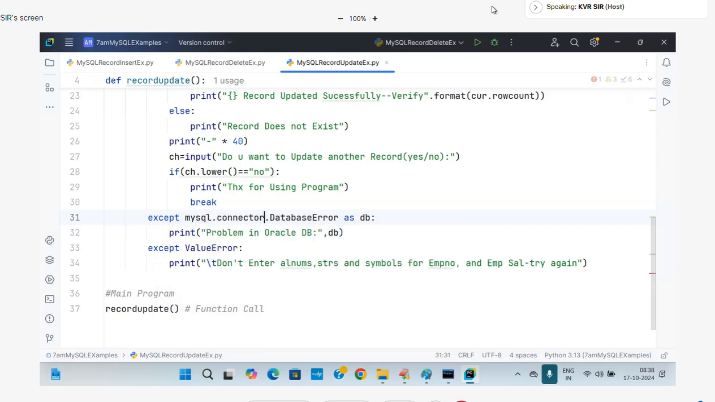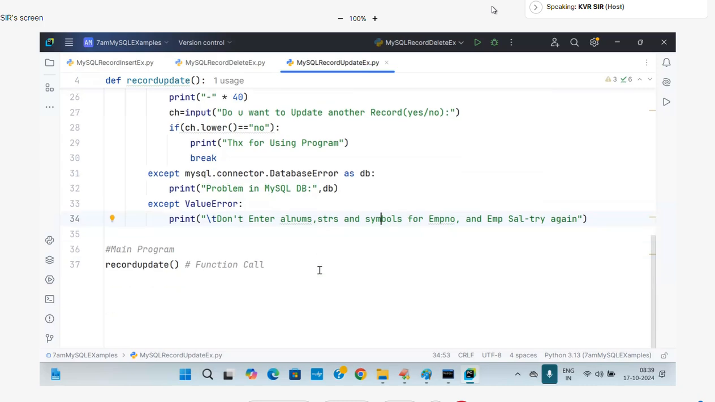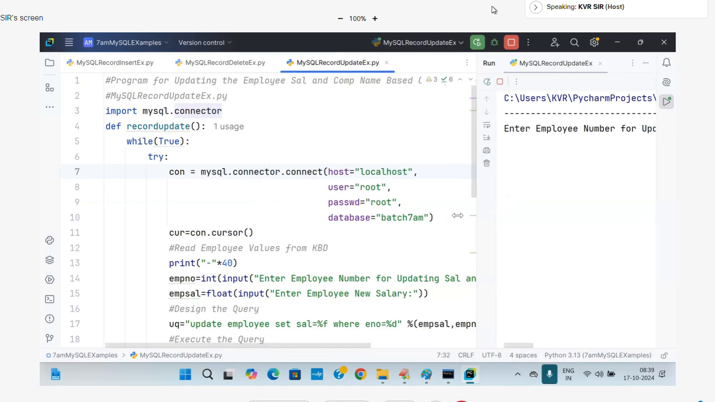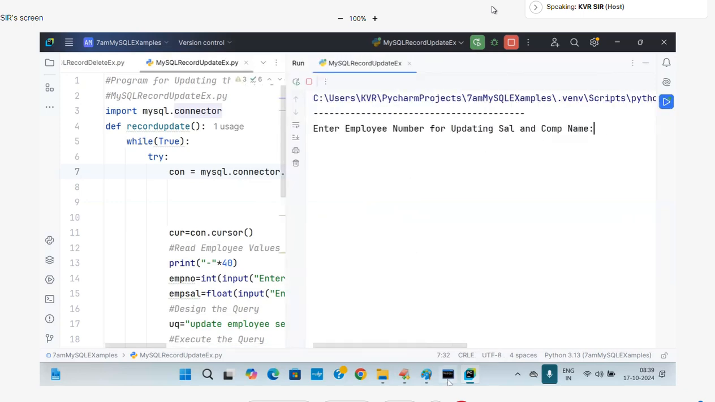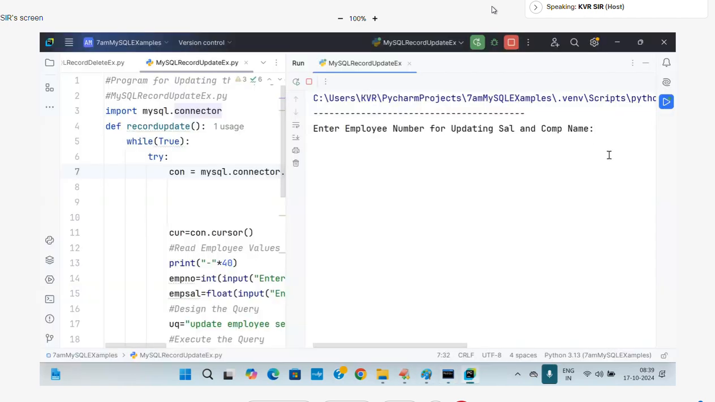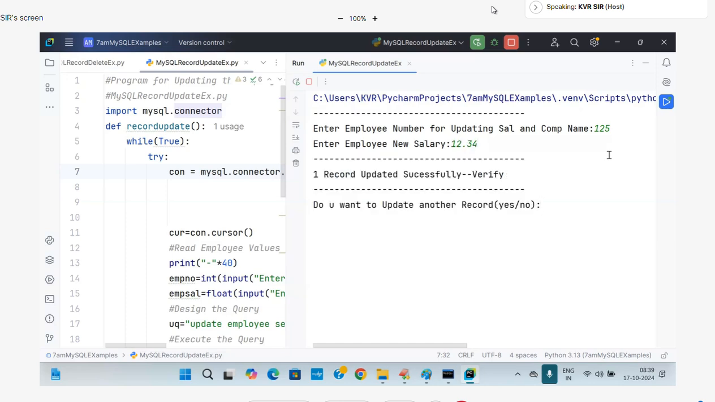And I will take it here. MySQL dot connector dot. I will take it as what MySQL. So I'm going to write it. MySQL DB. Problem in that. Done. So try to run this now. Say enter the employee number to update the salary. 125 I am taking. So next is called what? Enter the new salary. Something like 12.34. So it is updated record successfully.